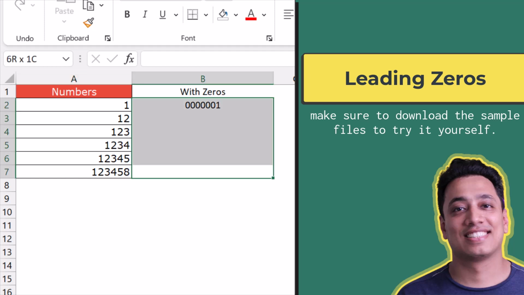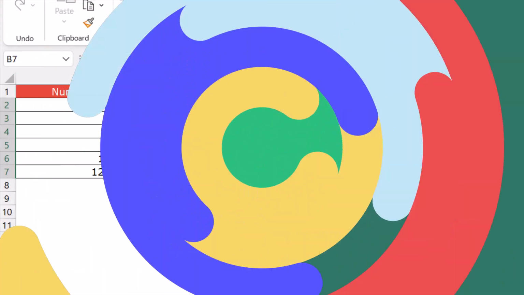Now I'll drag this formula, and in this way I have leading zeros with each number according to the digits of the number.